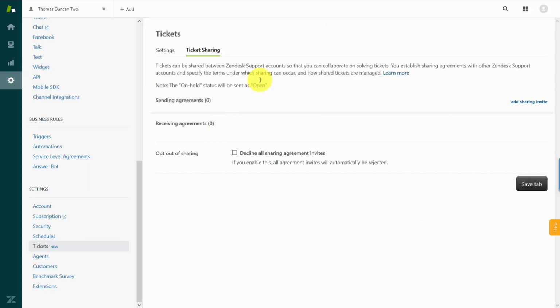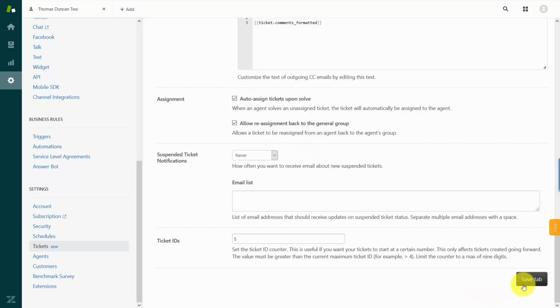Now, ticket sharing is only valid if you have multiple accounts. In most cases, you will not be ticket sharing unless you're doing it between brands or between accounts. Once you've made all of your customizations, you can then click Save tab.